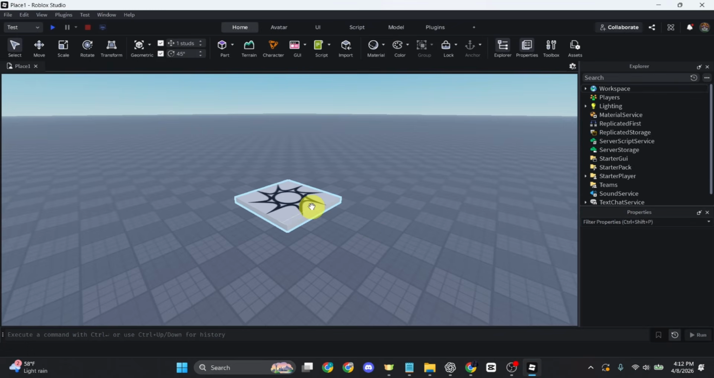In this video, we will guide you through how to make a teleportation GUI in Roblox Studio.